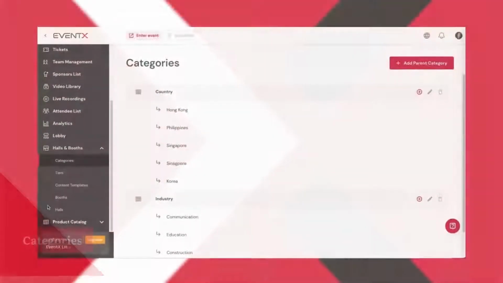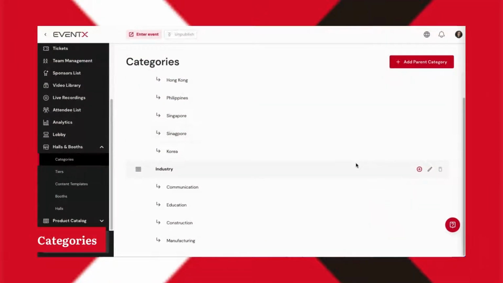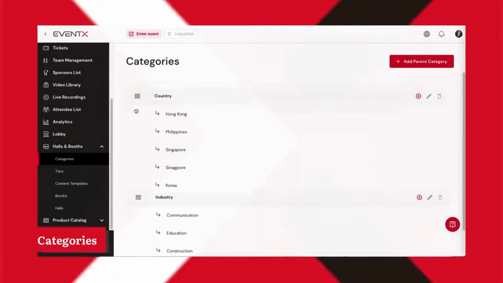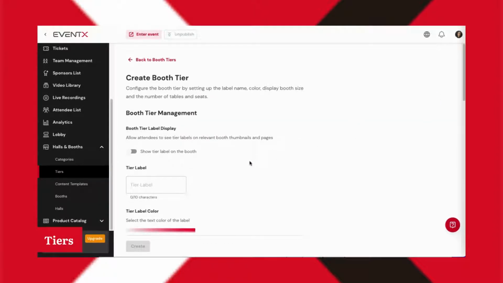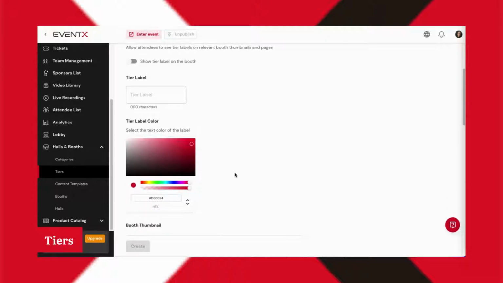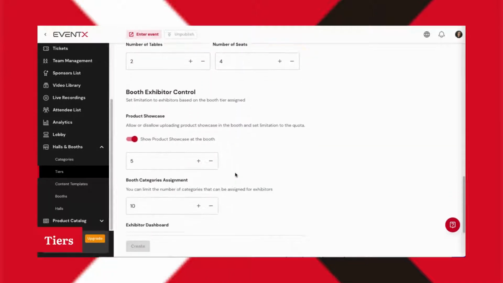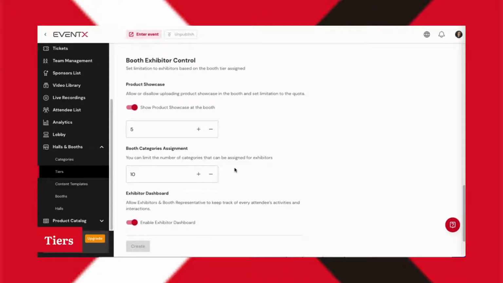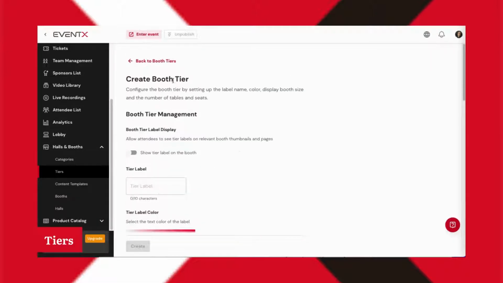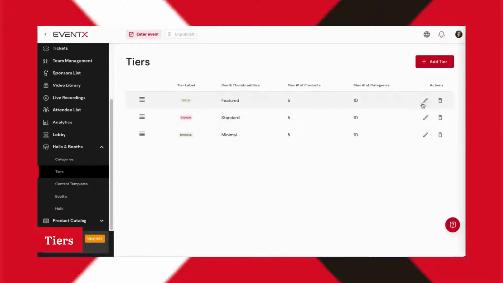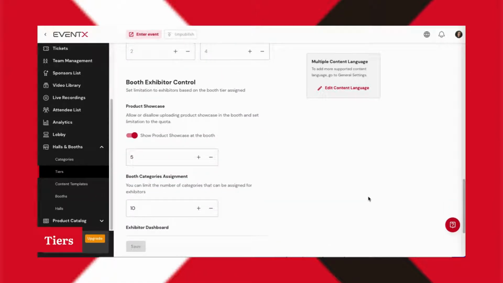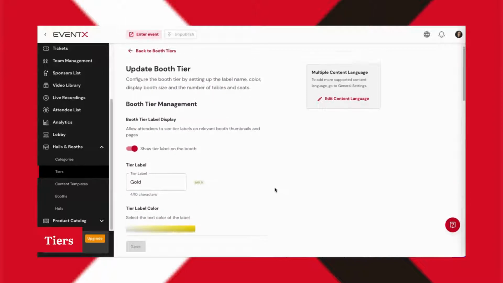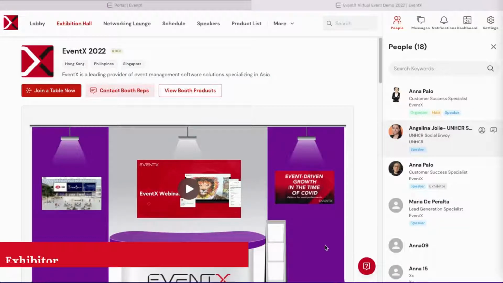Halls and booths. Categories. Add, reorder, edit, or delete parent or sub-booth categories on this page. Tiers. Booth tiers allow organizers to grant or limit certain booth features for different exhibitors. Under tiers, you can display the booth tier label, edit the tier label, assign a booth thumbnail display layout, enable video chat tables, enable showing products in booths, add a booth categories limit, enable the exhibitor dashboard, and allow custom virtual booth design background upload. You may edit or delete booth tiers on this page too.